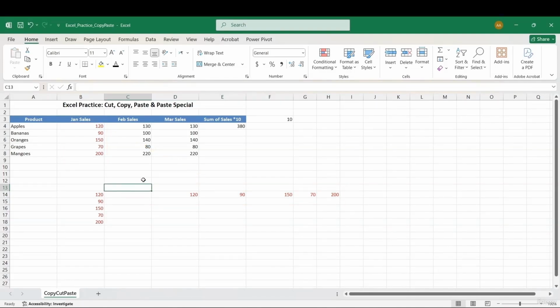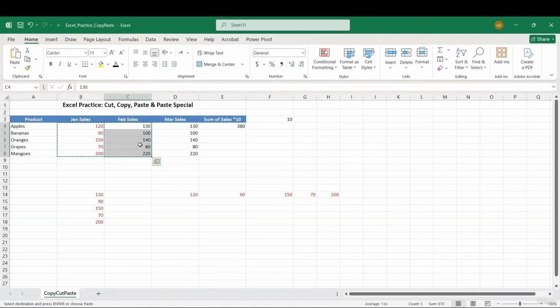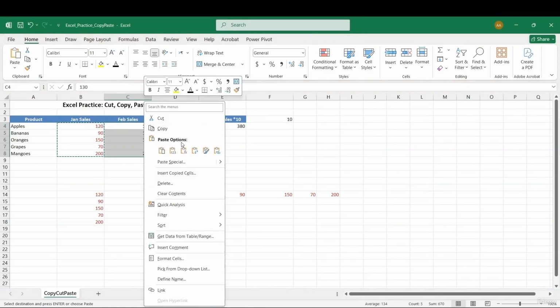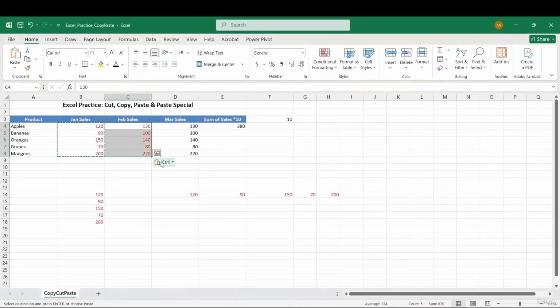Now let's unlock the real power. Paste special: copy Jan sales data, then go to Feb sales column. Right-click and choose Paste Special. A dialog box appears with powerful options. Click Formats. This pastes only the style like colors and borders. So we see now that red font has been copied to February column without changing the content.